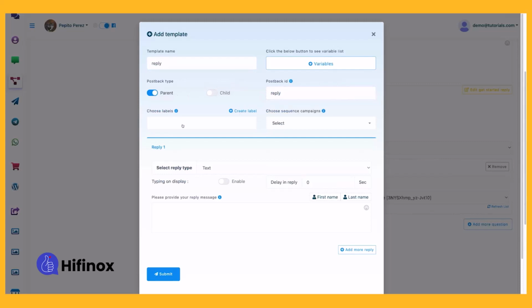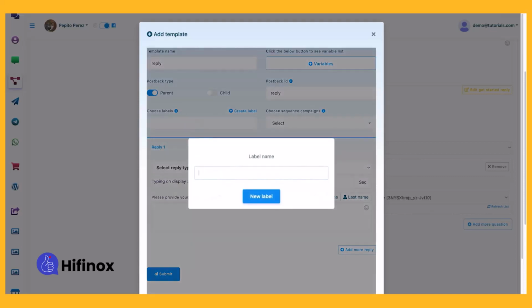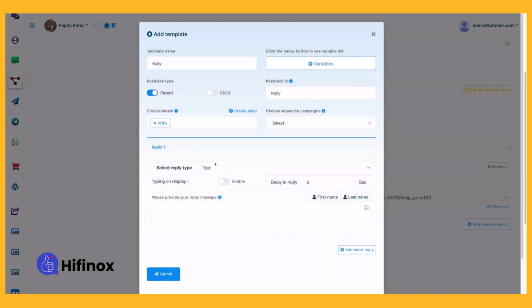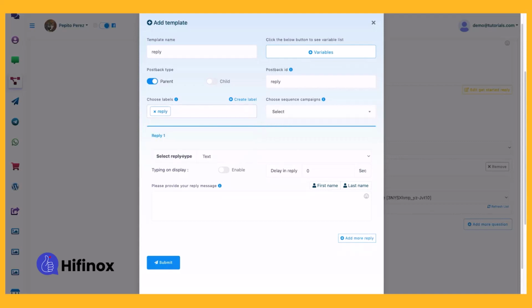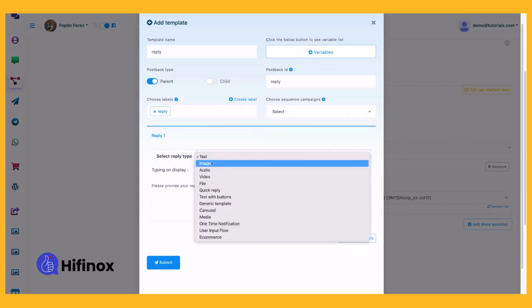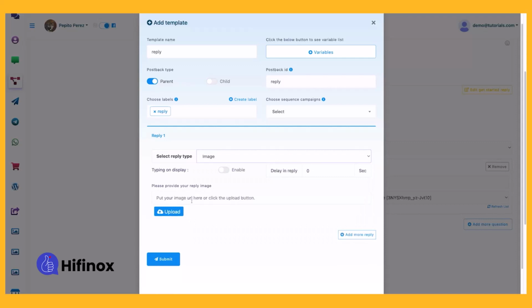You may also add labels to easily classify and find the leads that click on that question. And choose a pre-designed sequence to enroll them. Then, choose a reply type. It could be just text, an image, video, or audio.